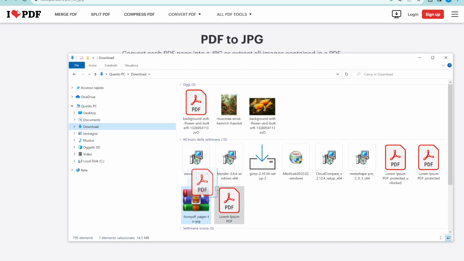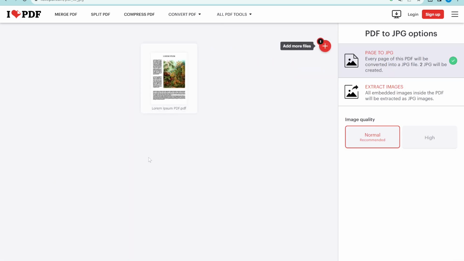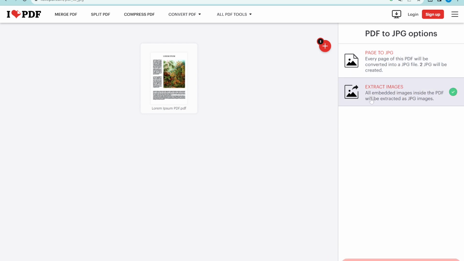And in this new screen, we can see two options that are presented to us. The first one is to turn each page into a JPEG, so into a compressed image file, where, however, the text, if there is any of course, will no longer be editable. The second option, on the other hand, is to extract only the images of the PDF and convert them, not considering the text at all instead, in case again it is present.